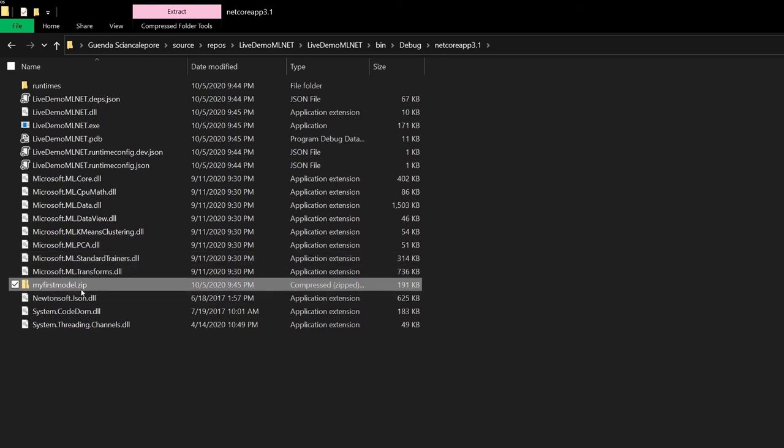So my model is there, and I can actually reuse it whenever I want because I already trained it and it's ready to use. And my .NET console, ML.NET framework, sorry, allows me to take that model and replicate and reuse it inside another application. So it's pretty cool if you think about it.